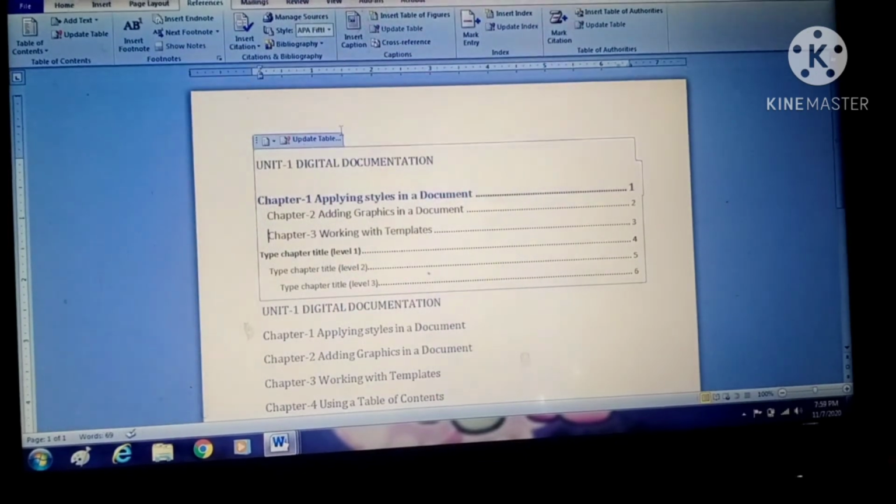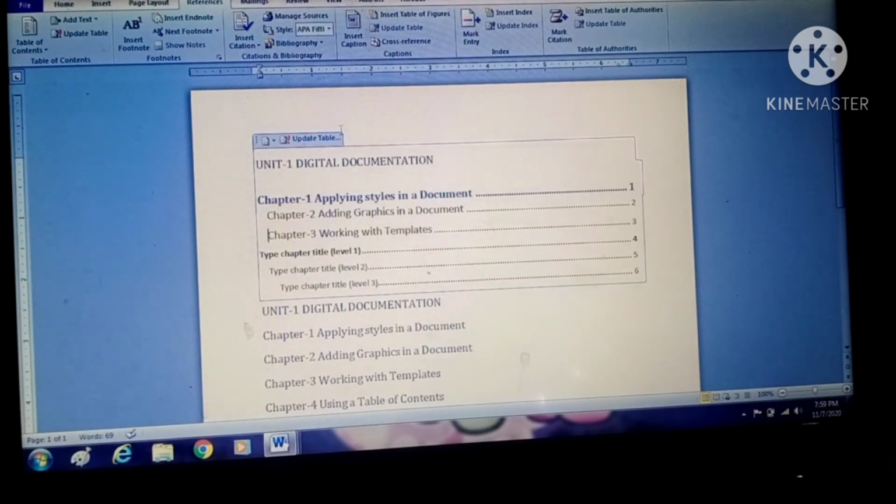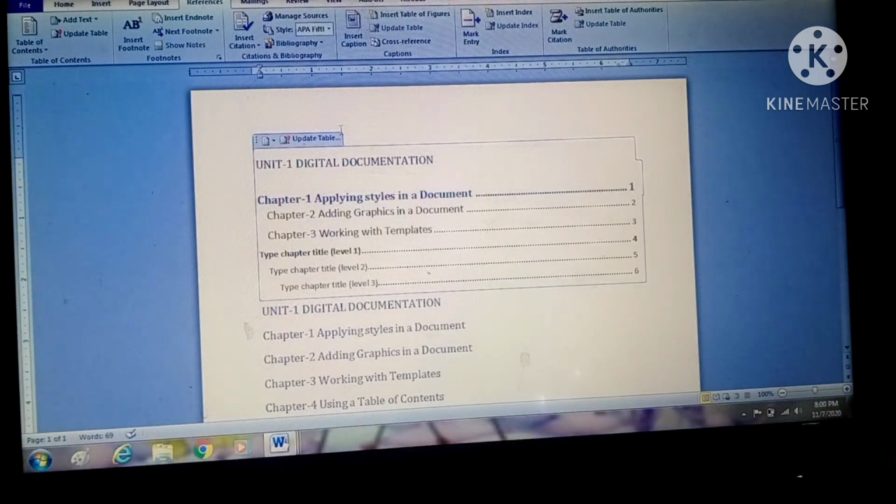Now if I don't click on the OK button, you cannot see all the changes in your table of content. When you click on the OK button after clicking the modify button, then you can see all changes. You can apply all the changes which you have made in updating the tables. You can see all the updation in your table of content. Now next is maintaining a table of content. How you can maintain a table of content.